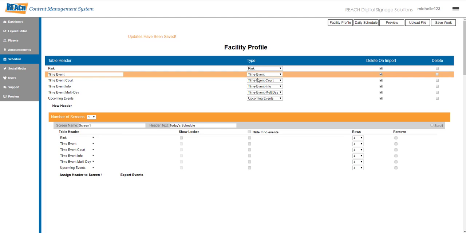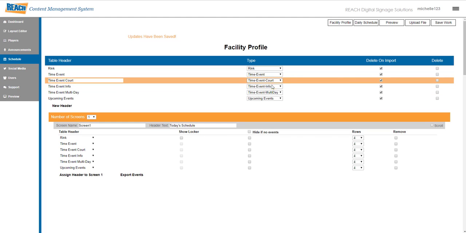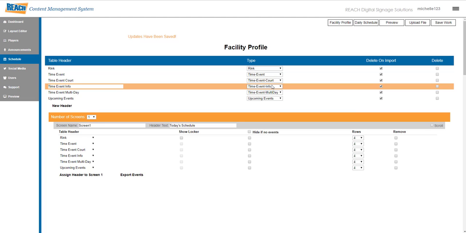Now time event, time event court, and time event info. These are all really the same thing. They're all going to drop off based on that end time. The only difference is that these two right here, the court and the info, actually have another line.